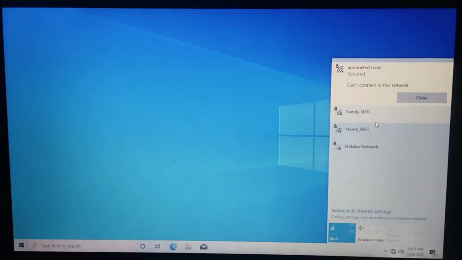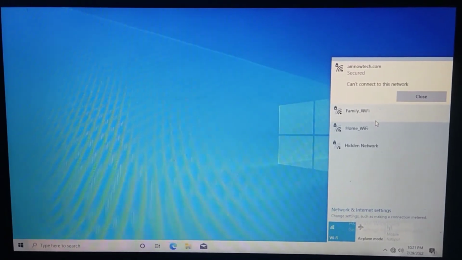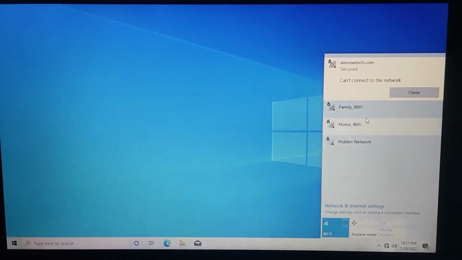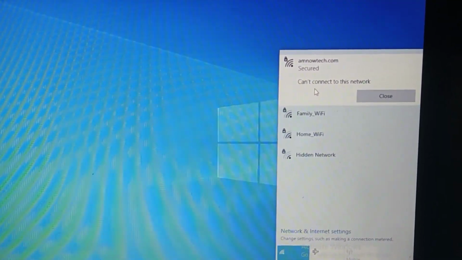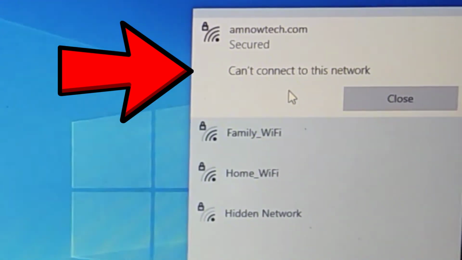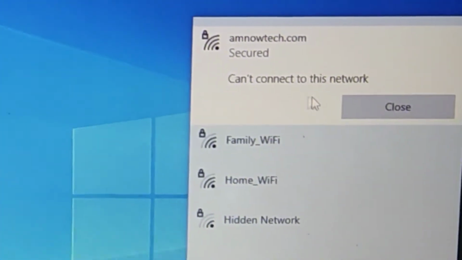In today's video I'm going to be showing you how to connect your Wi-Fi network if it is not connecting. Anytime you try to connect to any wireless network, it says that it cannot connect to the network. So without further ado, let's see how to solve this issue.